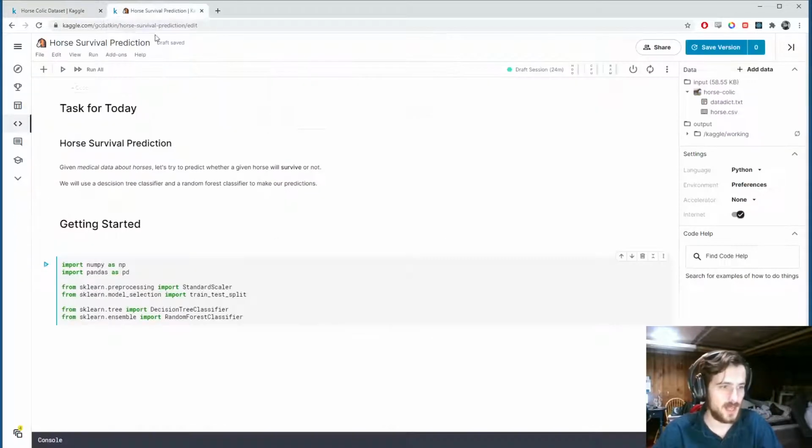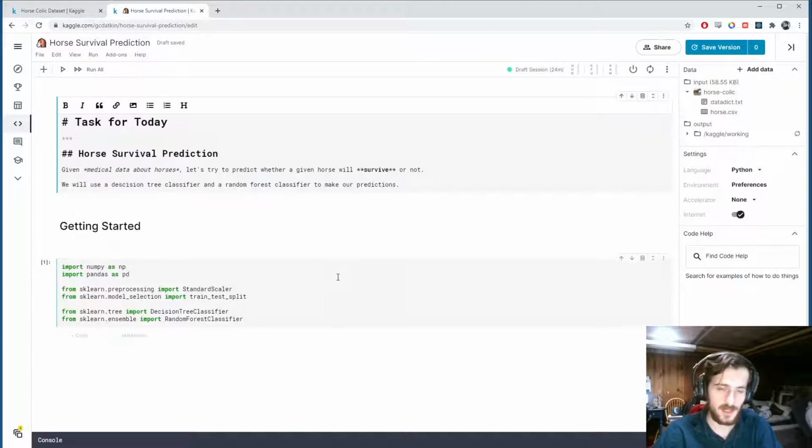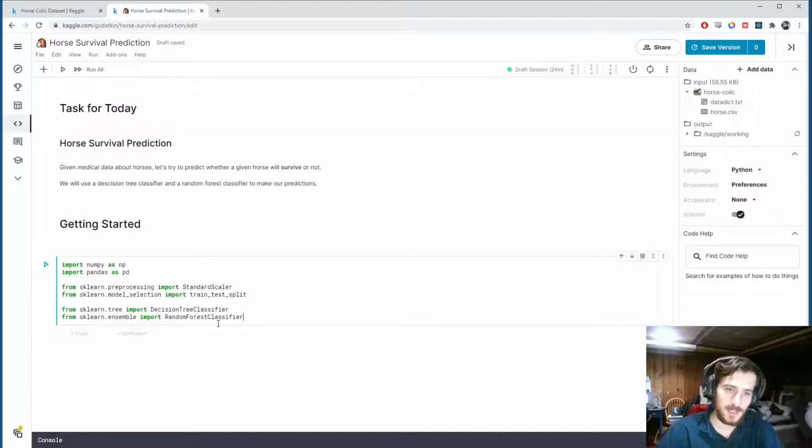Alright, so we're just going to hop into the notebook and I'm going to use a decision tree classifier and a random forest classifier to make our predictions. Random forest is just a bunch of decision trees trained on subsets of the data and averaged together, so a form of ensemble model. So we're going to try with just a decision tree and then see how the ensemble version compares in accuracy.